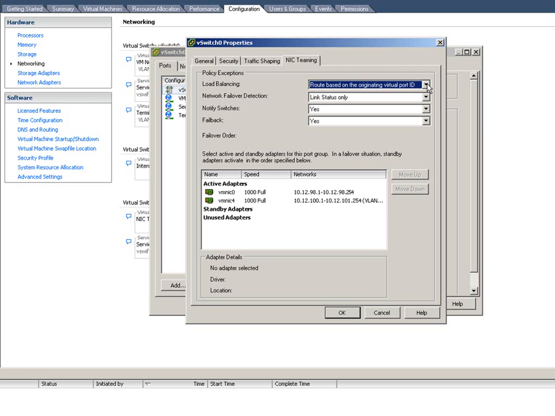Now, when you use route based on the originating virtual port ID, this means that the virtual port that the VM is connected to, so let's say on a virtual switch, VM A is connected on port 1, then this port 1 is the criteria that's used in the selection of which physical adapter is going to be used to push the packets coming from the virtual machine. So in other words, the criteria used here is the port ID where the virtual machine is connected on the virtual switch.